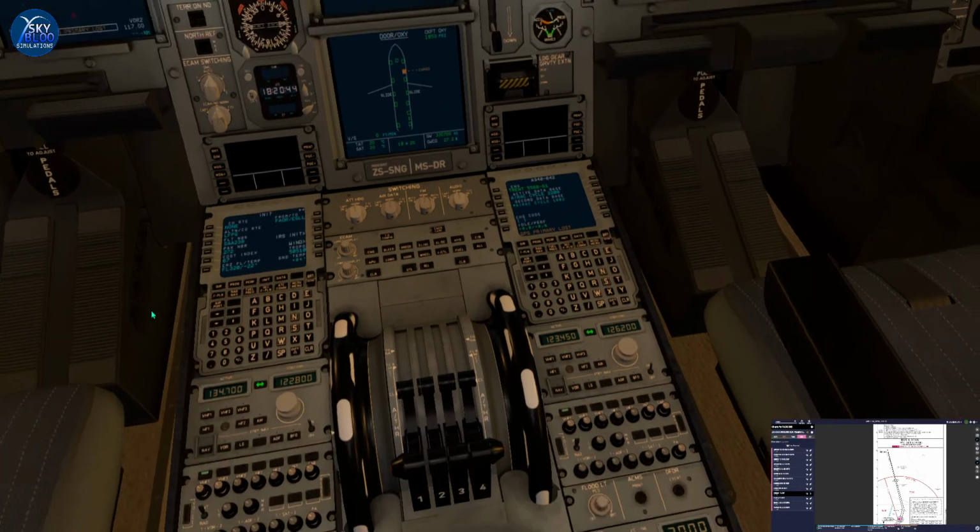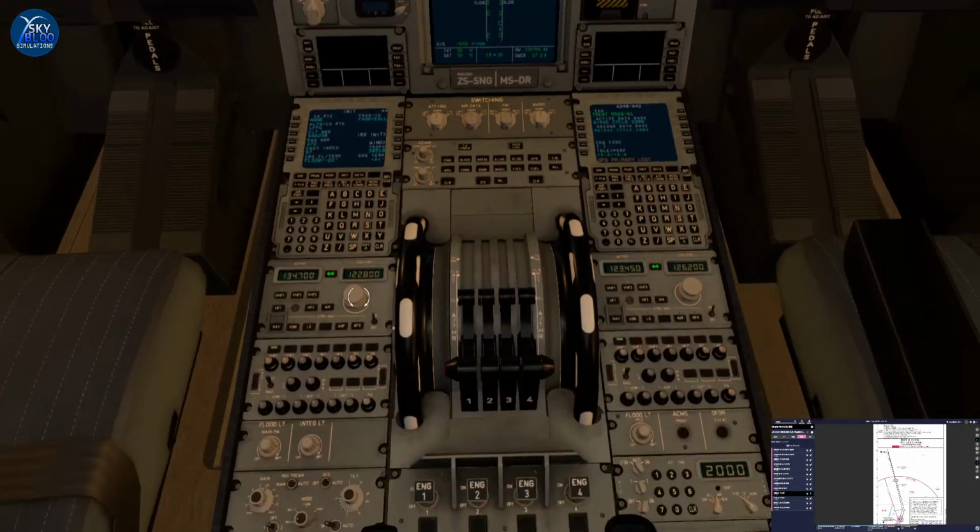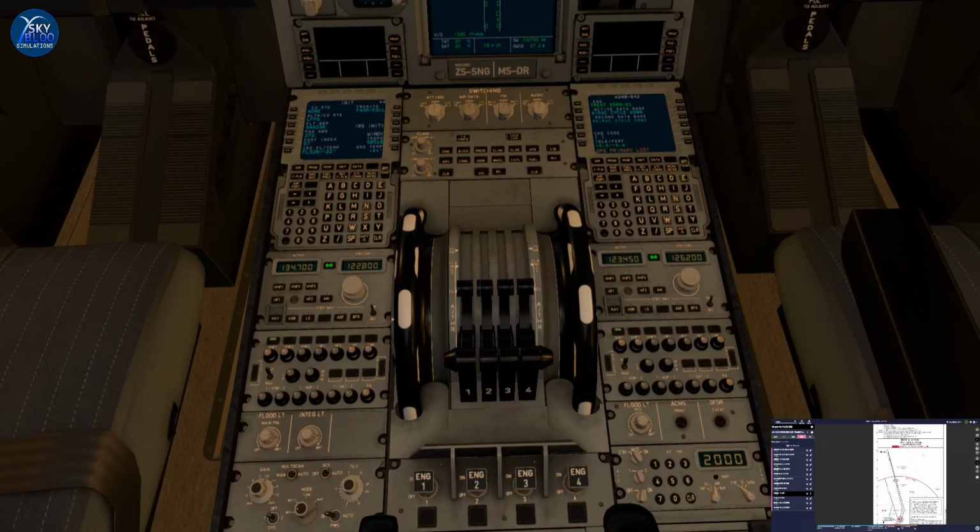Okay, so QNH is 1027. We're expecting 8,000 as for the chart. We'll go ahead and get Tambo ground online. 8.1 or Tambo. That's what he's called. We're at Alpha 7 with information India. And let me get the chart up here.